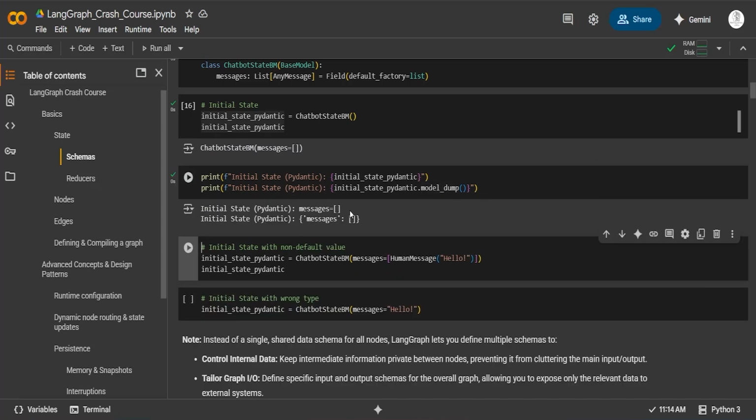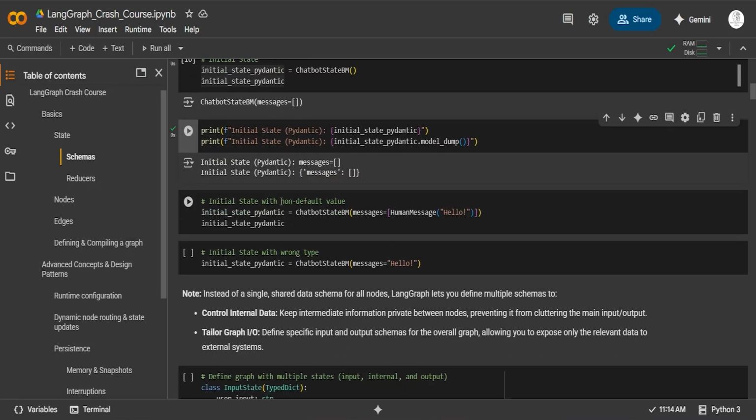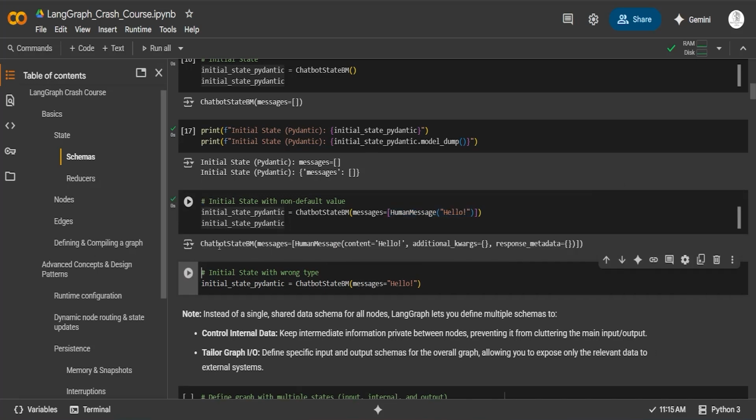And as you can see here, we have the content and we have the dictionary format for this object. Now to initialize a state with a different or a non-default value, we can pass a list of messages. For example, here we pass a human message saying hello, and we can print the output. So we have the initial state defined as such.